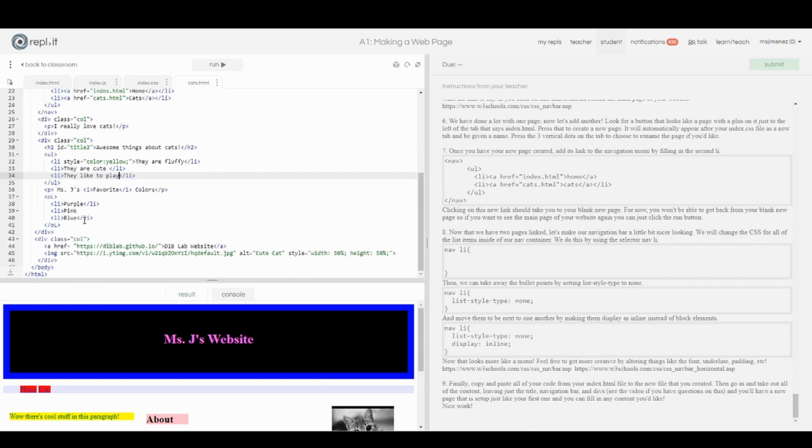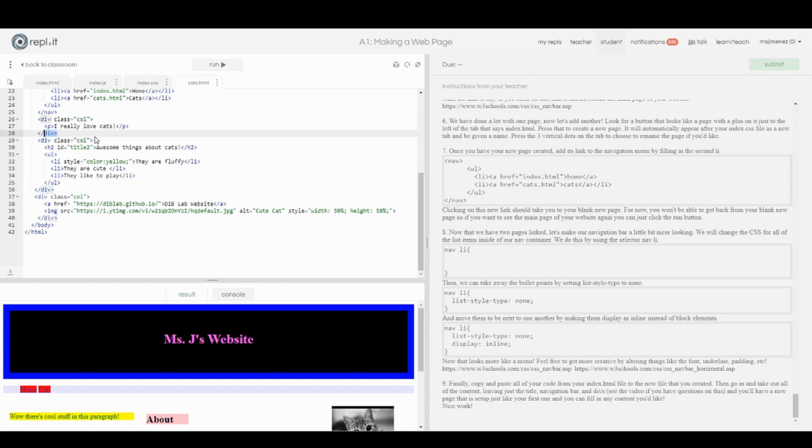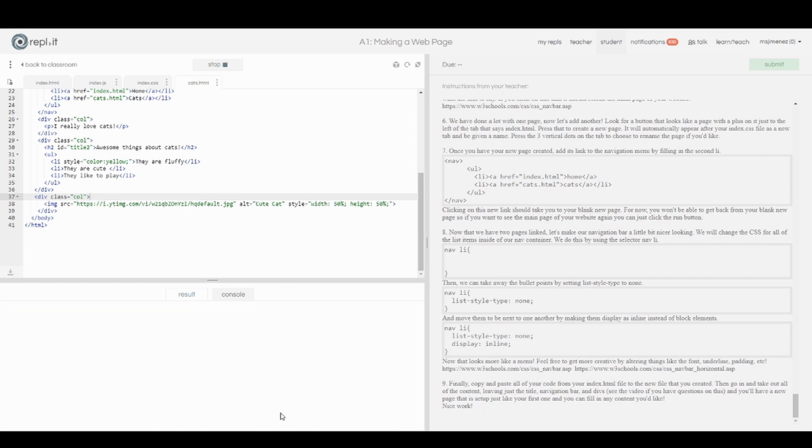And then I'm going to get rid of all of this stuff here. And make sure you leave those divs. If you get rid of any bit of the divs, then it's going to mess up your column design. Oops, like I just did there. And then here, I'm going to take out the link to the DibLab and just leave that picture of a cat. So now let's run this.